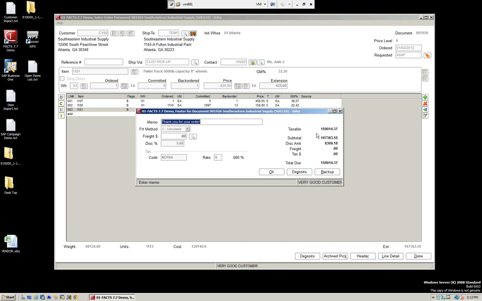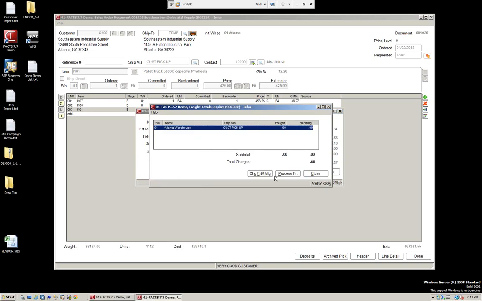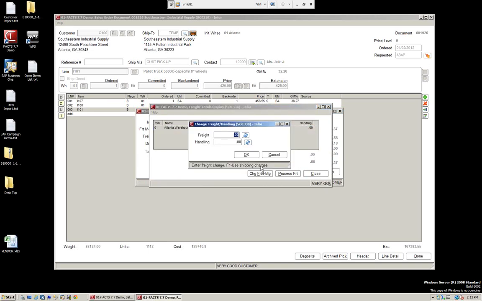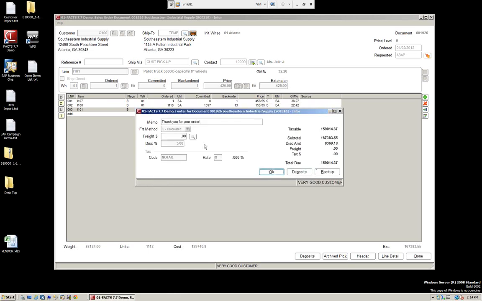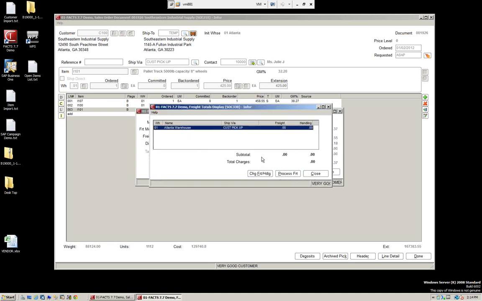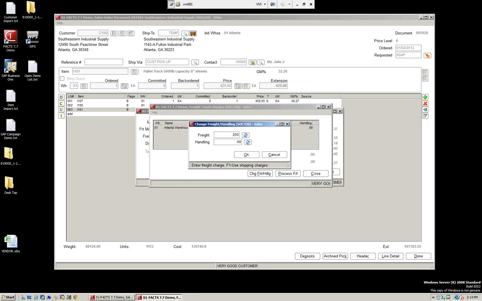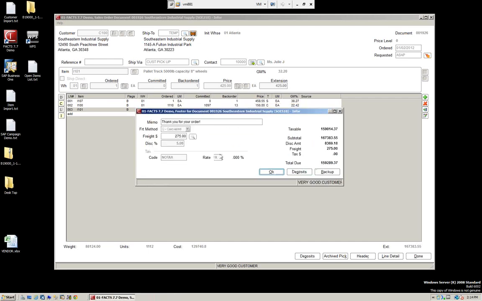We can't actually take a deposit on the order because you can see here we have a large amount. We can also add freight. So for example, let's say we estimate 250 worth of freight, and let's say 25 worth of handling. And then you can see the information here. I didn't save that. Let's do it again. Let's click OK. Let's close that. And you can see the 275 worth of freight assigned.